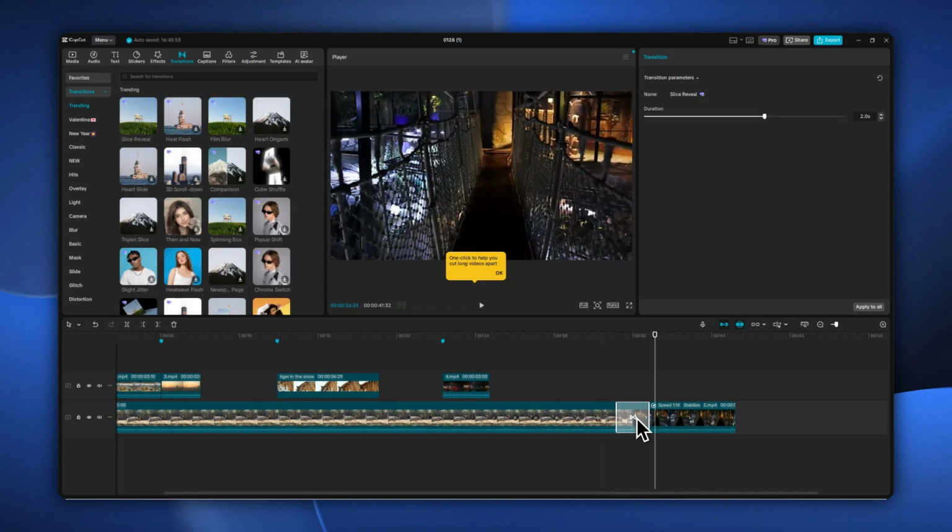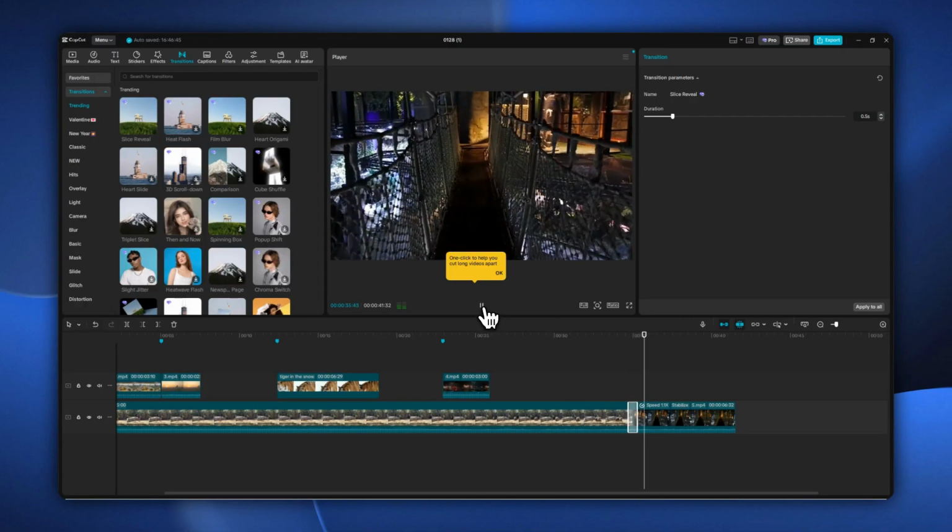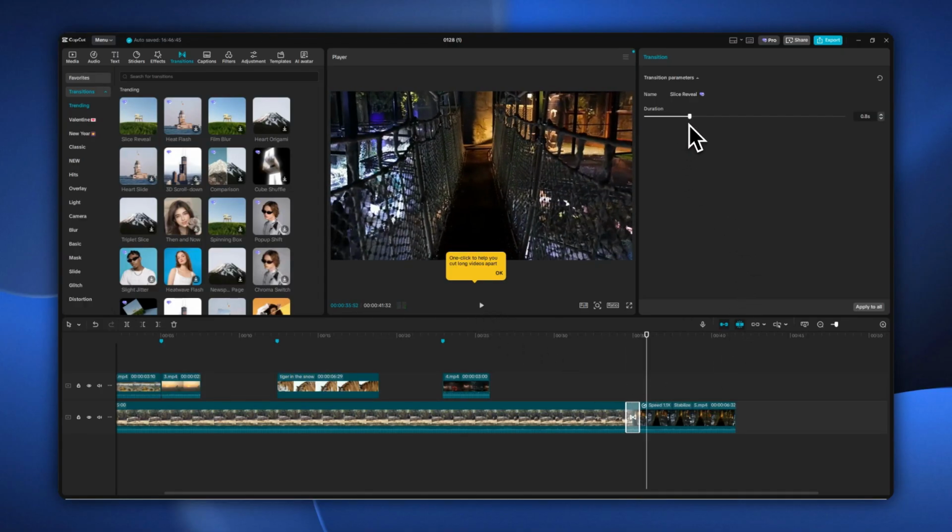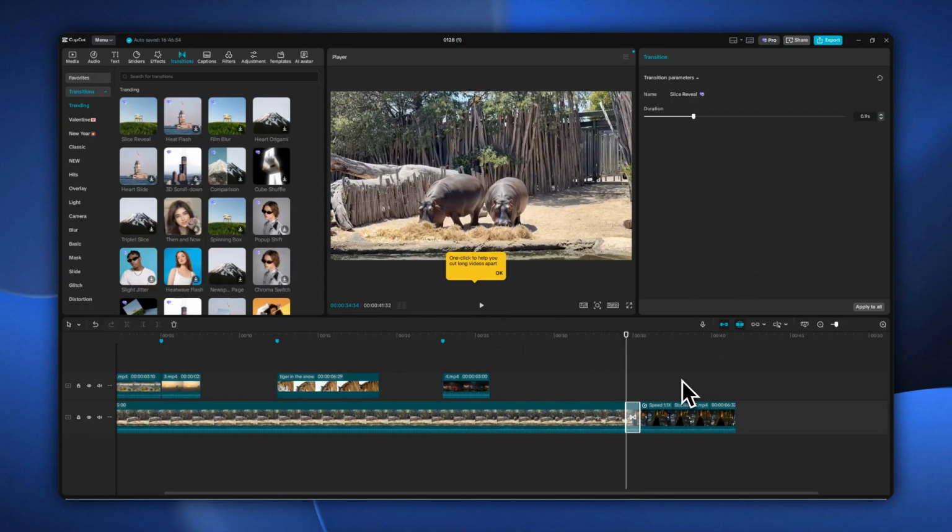If you want to adjust the speed of the transition, select it, and the Transition Parameters panel will appear. You can change the duration from 0.9 seconds to something faster or slower, depending on your preference. I'll leave it at 0.9 because it feels natural. Now let's talk about animations, which are different from transitions.